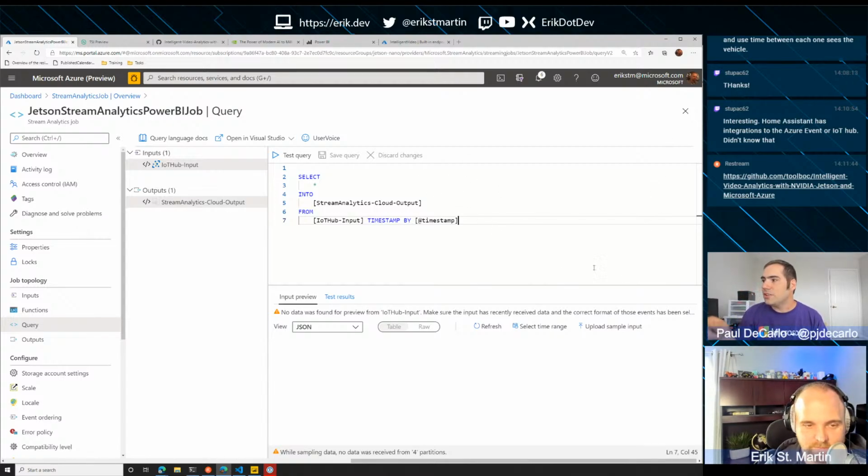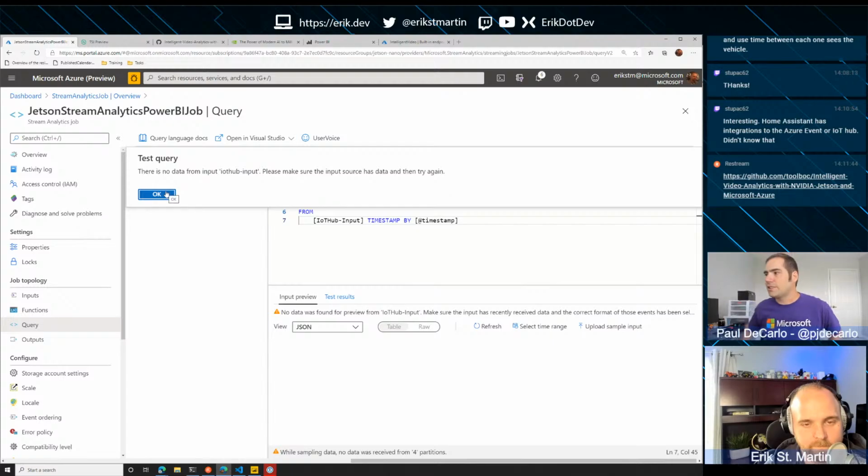And you'll notice that after you save that, as I was mentioning yesterday, sometimes the icons will change for the inputs and outputs. Your output now has a Power BI icon next to it on the left. It helps you designate. So if you hit test query now, it'll actually start operating on the data coming through your hub. So we don't have any data.